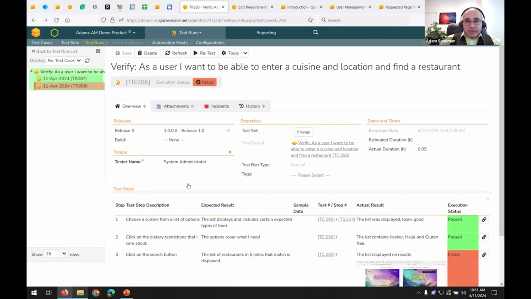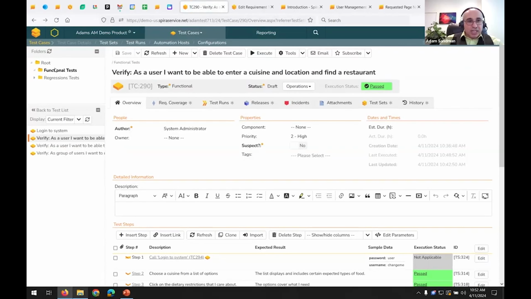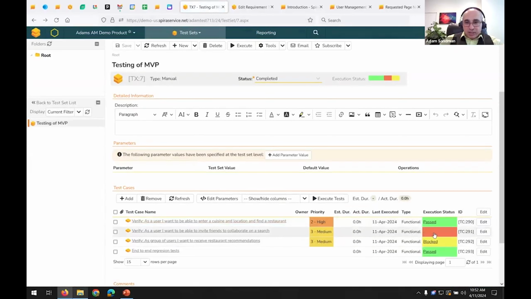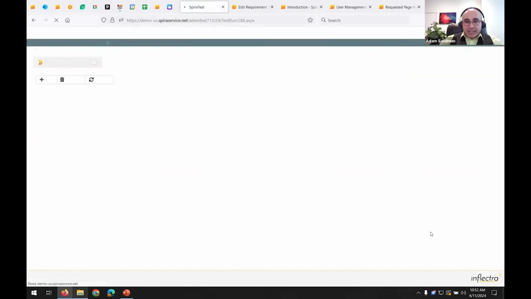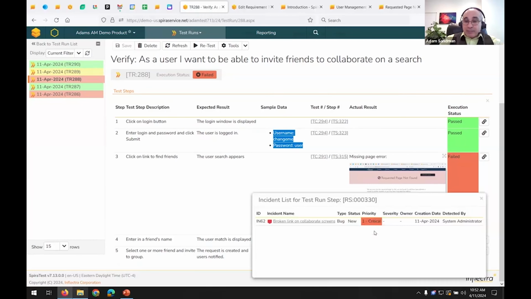If I go to the other one that failed, which is the one that failed in the most recent release, it's this one here. If I click on the failed link, I can go straight to the test result, and you can see the first 2 steps passed. That was my login, the data that I used. There's my screenshot, and there's my logged defect.